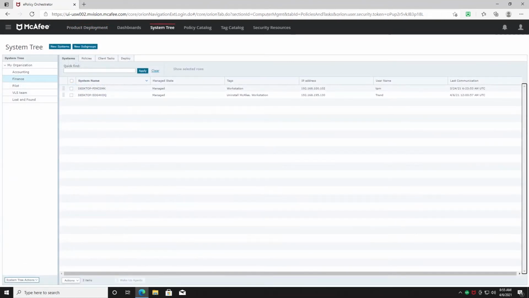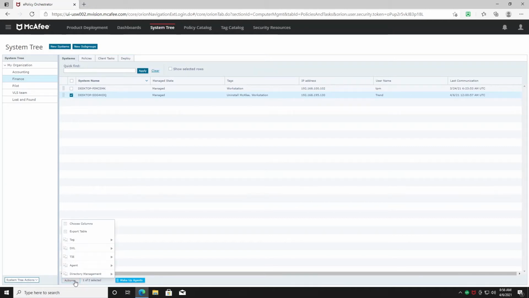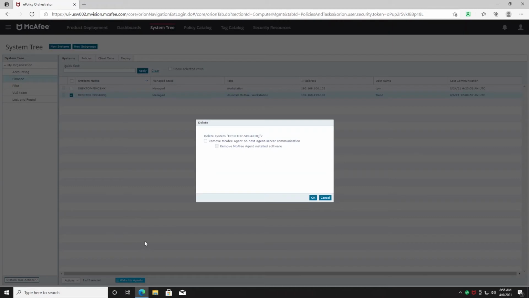The second way to uninstall McAfee software in your endpoint is by going into the system tree. Select the endpoints that you want to uninstall, then click the Action drop-down box and select Directory Management. Click Delete. You can see that using this option allows you to uninstall all McAfee agent installed software as well as the McAfee agent itself. Click OK to proceed.